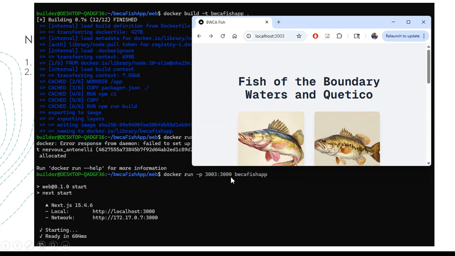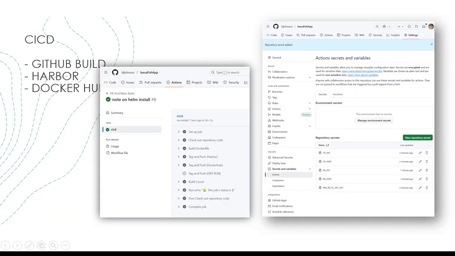But now you can finally see that it's running. I'm running on port 3000. I did 3003 just so you can see it. And the app's being served up without issue. When I have a Docker build, I want this to build all the time. So I made a GitHub repo. It's live today, BWC Fish app, and I pushed it out there.